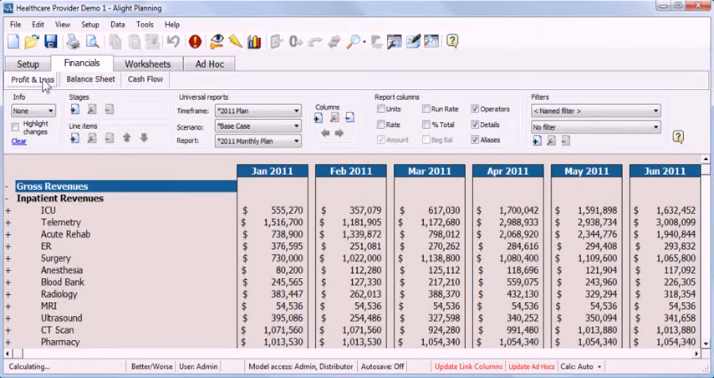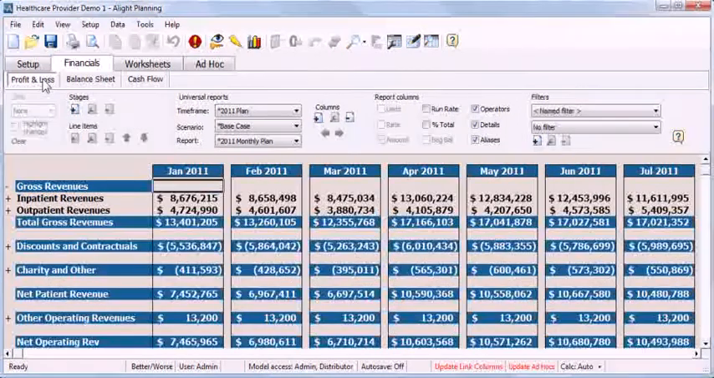Let's see how we can leverage Alight's features to analyze our P&L. On any financial statement or worksheet, we can control what data we're looking at by using our control panel. This control panel is customizable for each user and report. It can be as complex as what we see here as an administrator, or much more simplistic depending on each user's requirements.